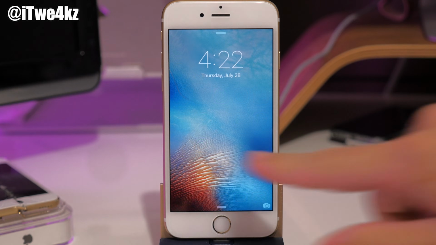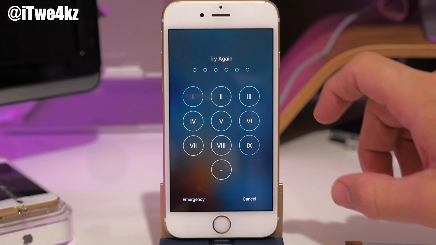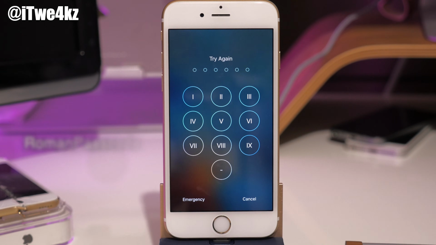Now here on the lock screen, if you swipe over, you can see that I now have Roman numerals for my passcode, and that's due to a tweak called Roman passcode.